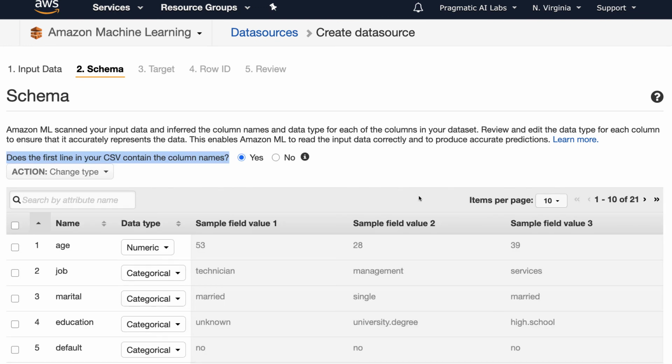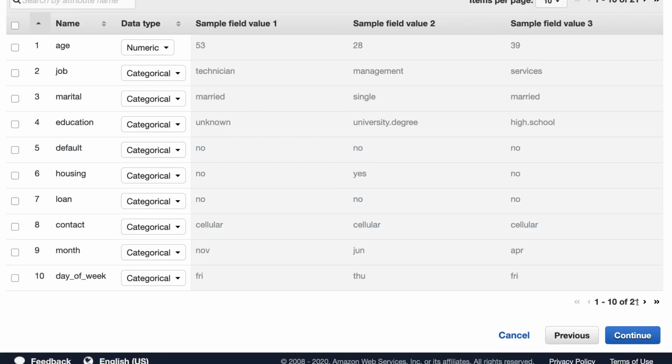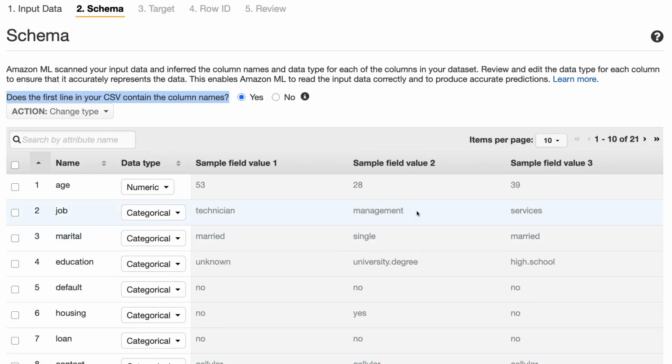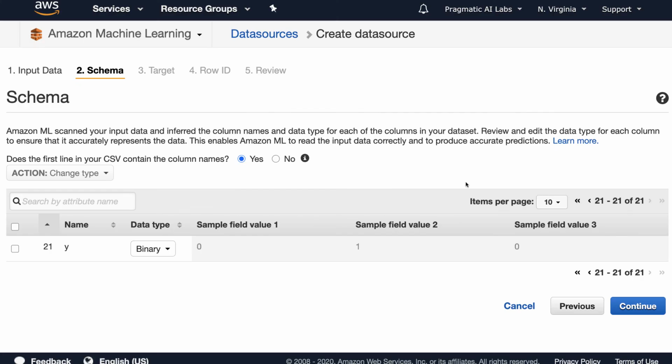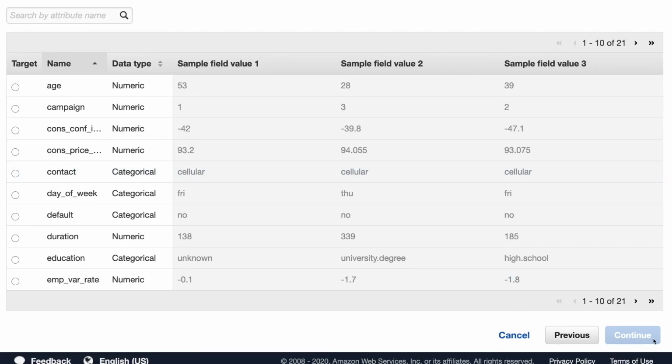There we go. And then you can notice here that we've got name, data type, right? So we have numerical data that is correctly identified, categorical data, right? And there's actually 21 columns. And notice that if I go to the last column here, this one says data type binary. This is the one that I'm going to predict later as the target. So it says, because you picked the combined create ML model and data source wizard, you must pick a target. Okay, great.